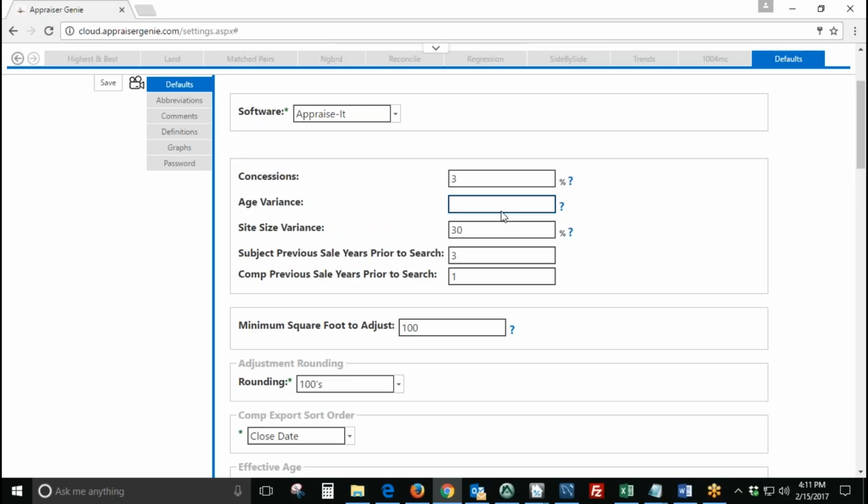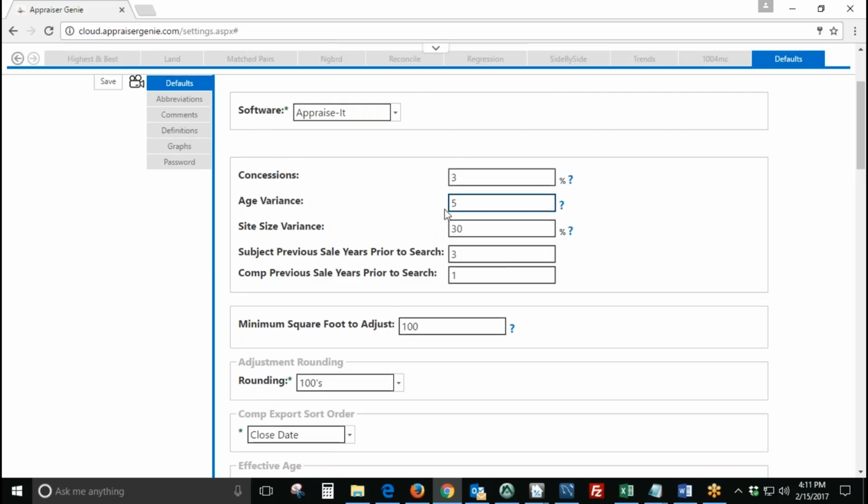Or if you're somebody who adjusts for every year difference subject to comp for age, you can put a 0, and we'll just give you an age adjustment for every difference. So that depends on you. If you don't want to make an age adjustment, you can put like a crazy high number, and we just won't give you an age adjustment. So I'm going to put 5, so I just don't want to adjust for the first 5 years.